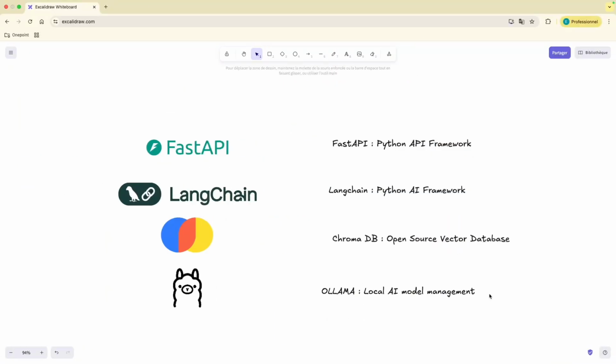Here is the technical stack that we're going to use to implement our RAG system. The first one is FastAPI, which is a Python API framework which helps us to build easy and efficient APIs. It's going to take the query from the users so that our system can work efficiently.